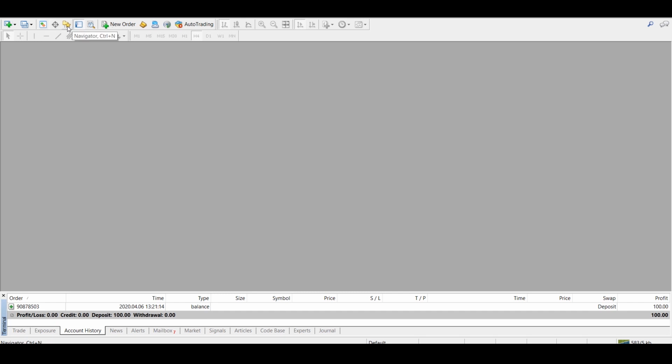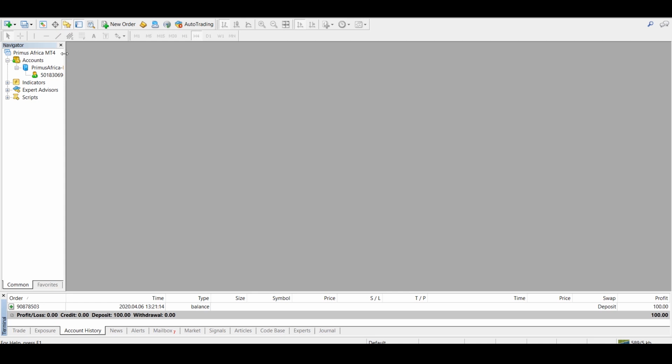The next window I want to show you is the navigator window. So it's the button with the file and the star. You're just going to click it. Your navigator window shows you all your trading accounts. So it'll show you your practice trading accounts and your live trading accounts. It'll also show you your indicators. You can expand and reduce these tabs. It shows you expert advisors and scripts.